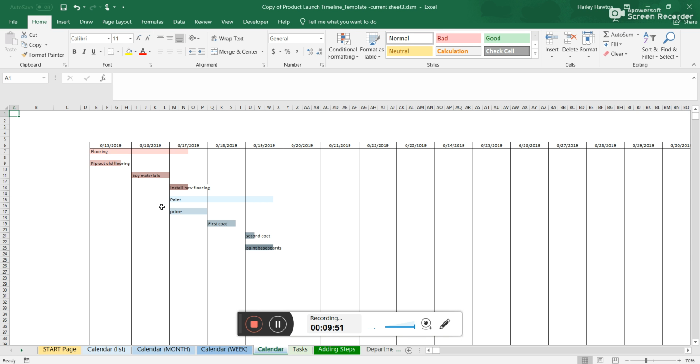And then if you just go to the calendar, this is just a day-by-day view. So you can see that we need to start ripping out the flooring on this day. If we look at the 16th, we're going to be buying materials on that day. And then on the 17th, we're going to be installing the new flooring. And then the paint, we're also going to start on the 17th. And you can just go day by day to see when everything will be completed.